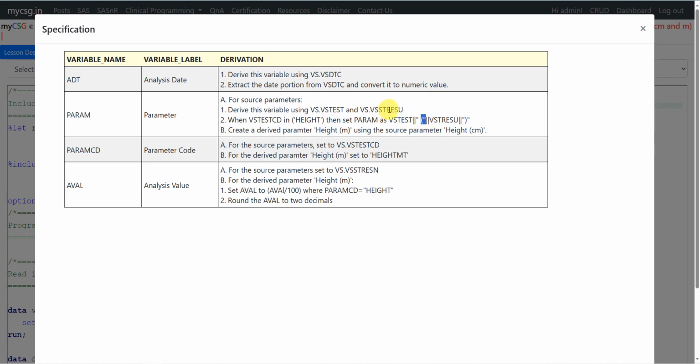So we need to concatenate the units reported in parentheses to the value present in the VSTEST variable for the source parameters. And then we have section B, which says create a derived parameter height in meters using the source parameter height in centimeters. So this is what we were discussing in the description. We will be using the source height in centimeter records and create a new set of records for height in meters. And then we have PARAMCD.